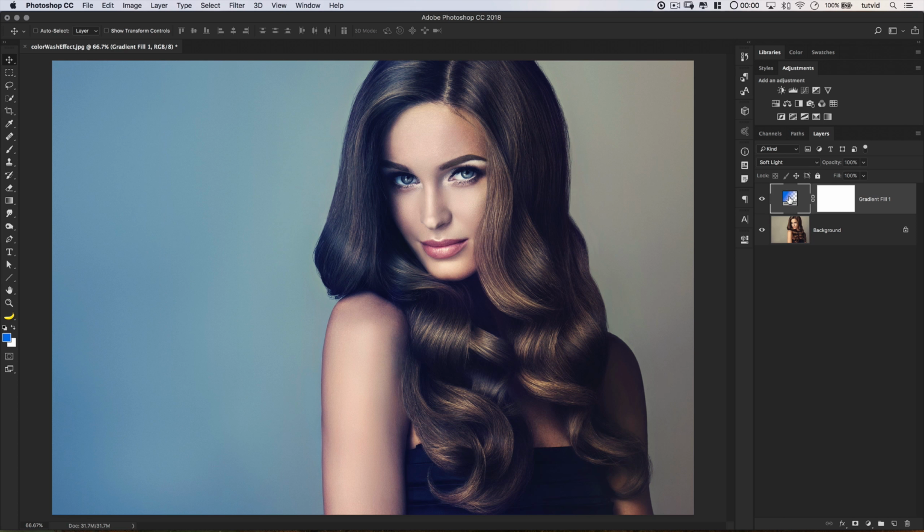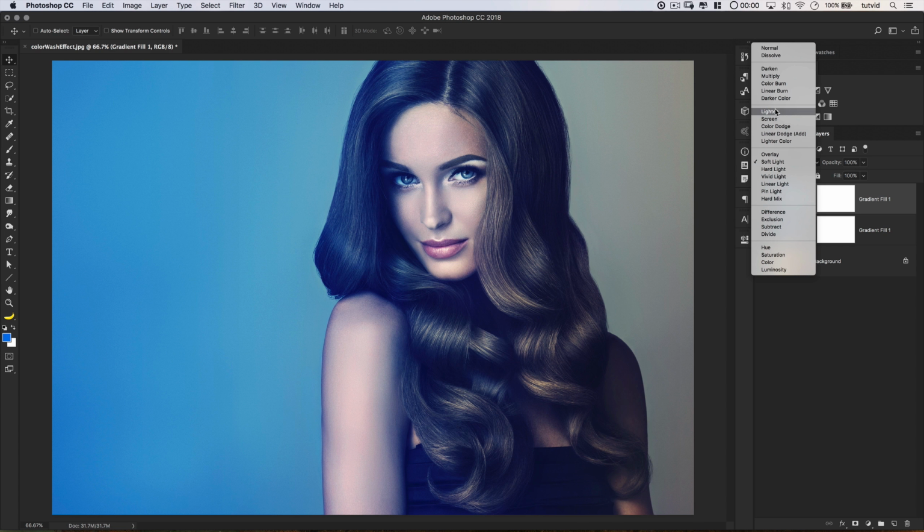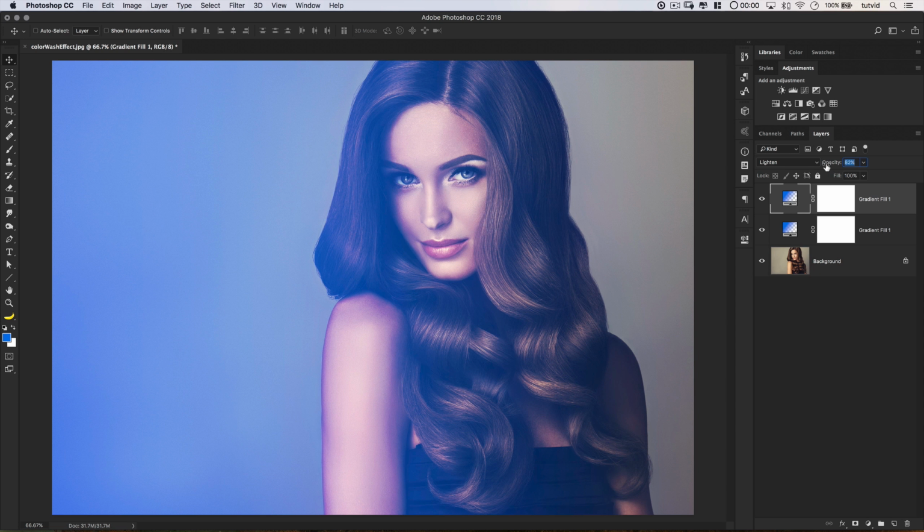Now what I'm going to do is simply set this layer to the blend mode of soft light, and then I'm going to hit Command or Control J, and I'm going to set this new layer to lighten, and what I'm going to do is just reduce the opacity. We'll take it down to around 75, I think. That's a good look for us.